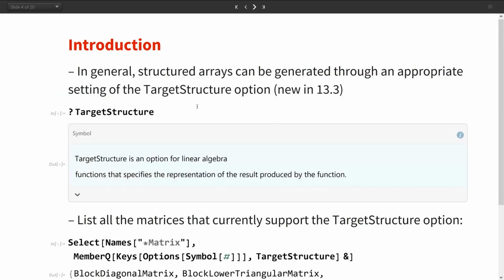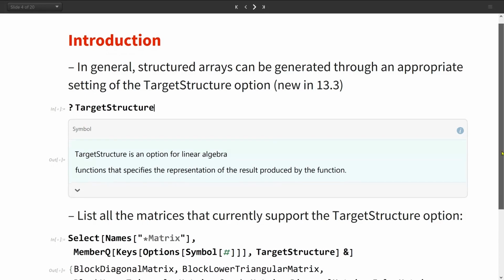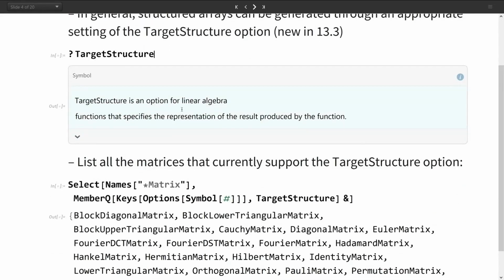We have had the list structures forever, so we need a new option in 13.3 to deal with it, and that's what we just saw in the previous slides, the TargetStructure option. TargetStructure is an option for linear algebra functions that allows you to decide what kind of result you want from your function.